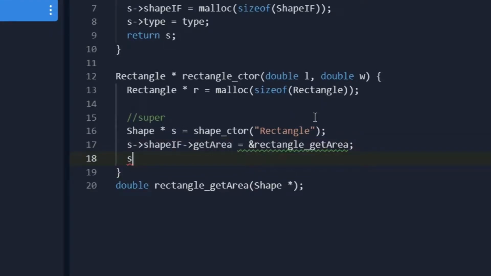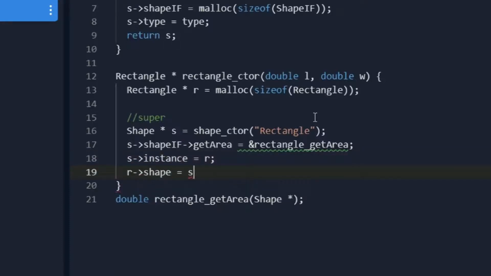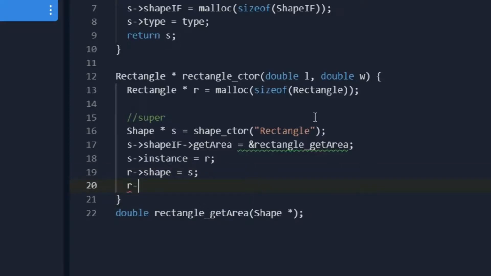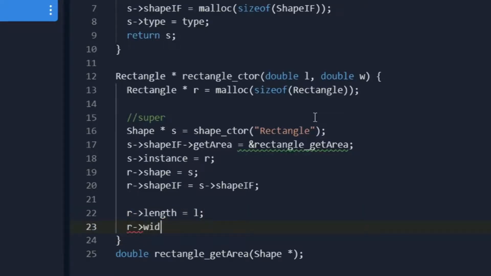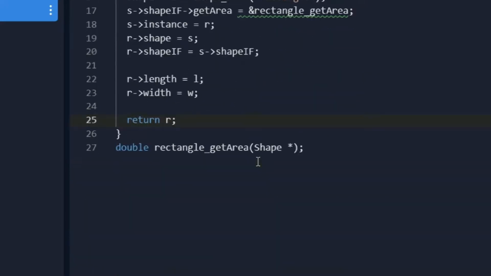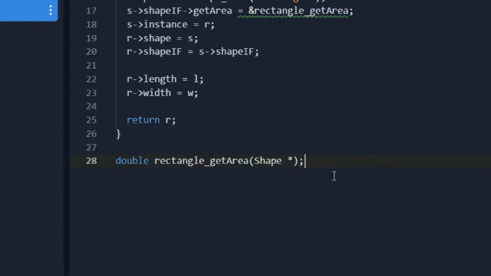So now we want to link these two objects together. So S instance equals R, shape equals S. And now we also need to have the rectangle's shape IF point to the same shape IF as S. Okay, great. So now we just need to assign the length and the width. W, and then we just return R. That should be everything.